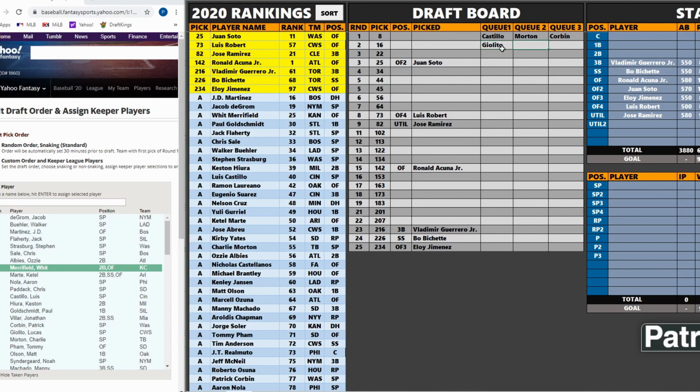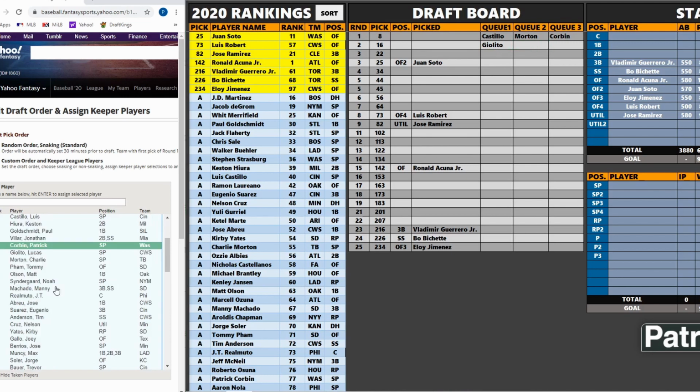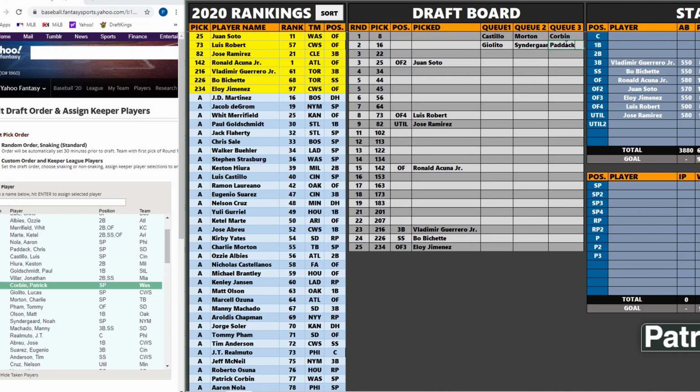I think the numbers that he put up last year were pretty solid, and I think he will be able to do that again this year. Noah Syndergaard wasn't that great last year, but I think he can rebound a little bit, so I wouldn't mind going with him in the second round either. Who doesn't like Thor? I really like Christian Paddock.